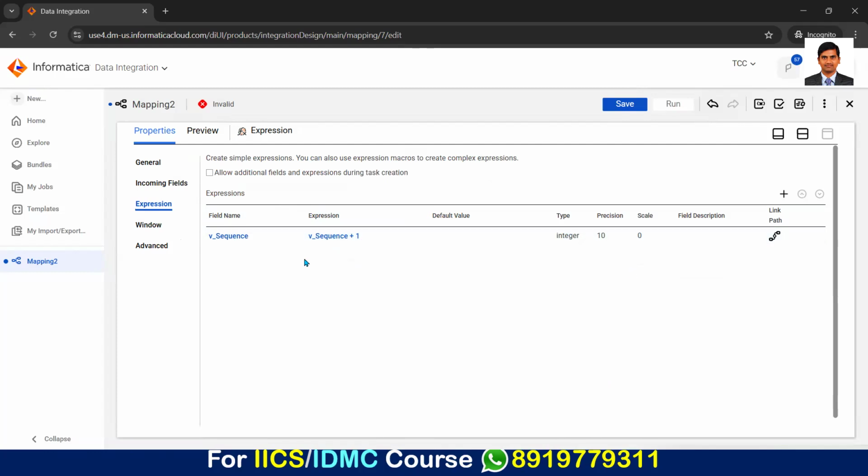Next, the second record enters the expression. What is already there in the V sequence? 1. So 1 plus 1 becomes 2. That 2 will be sent to the target. Then the third time, 2 plus 1 becomes 3. Next, and so on: 3 plus 1, 4 plus 1, 5 plus 1, and it keeps on increasing. This is a variable port.